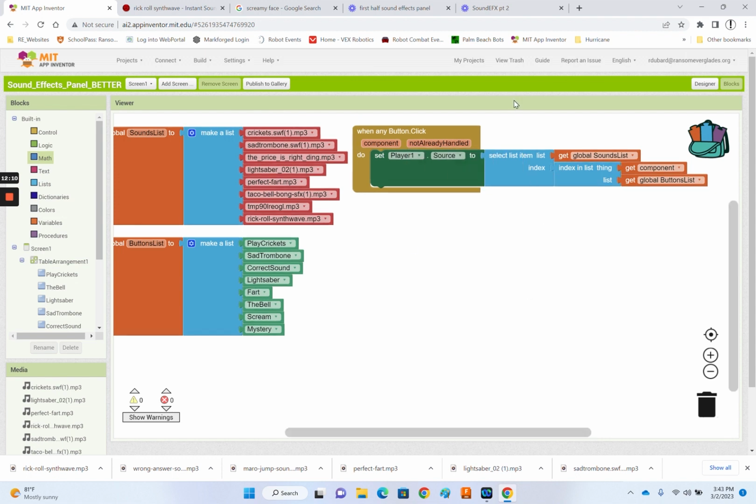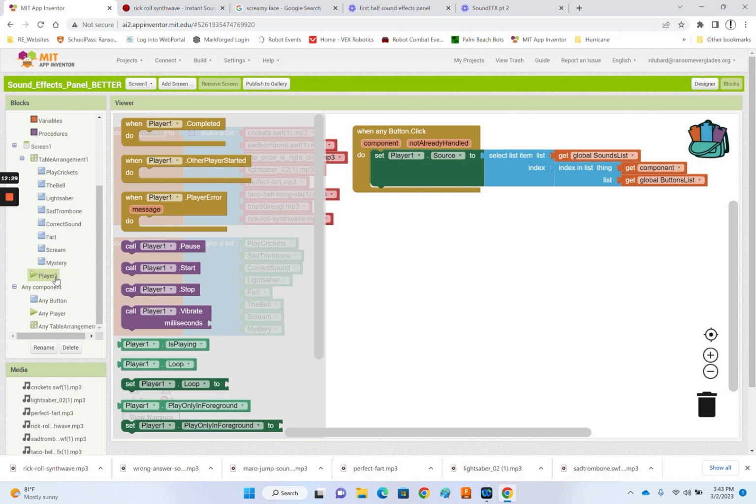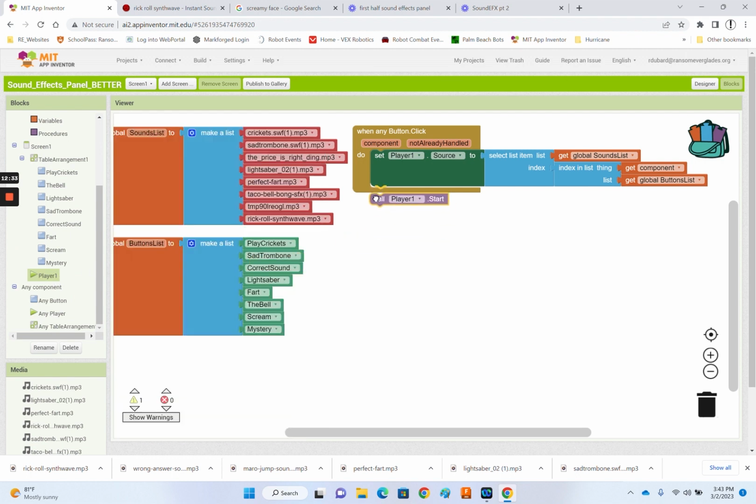If you push the crickets button, it's going to find the crickets button in this list. It's the first item. It's going to say index is 1, so it's going to select the first item from the sounds list and put it as the source for the player. Now you just come down to here, you go to player 1, you put start, stick this here. That is all the code for actually playing the sound.